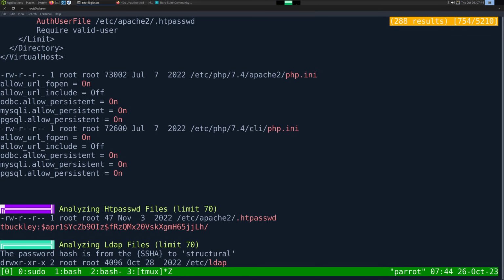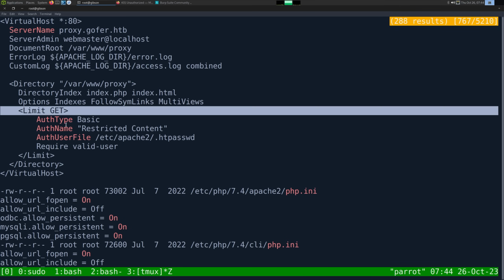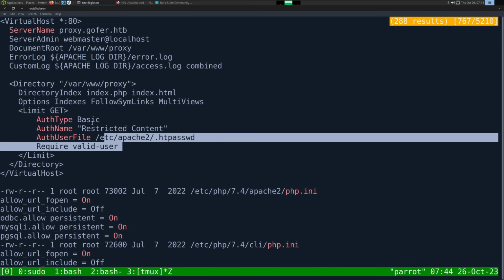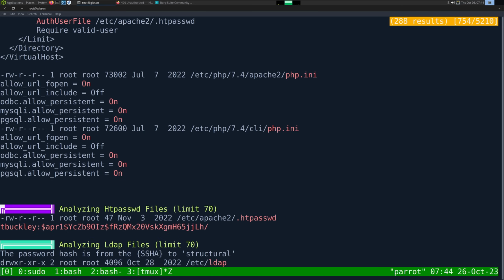Let's see. We had the Apache config. And right here, it is using the directory. I don't think they need the limit get at all. I think the auth type, auth name, and stuff was valid under directory. And it would put the password, which is in the htpasswd file, as that's the very next thing.